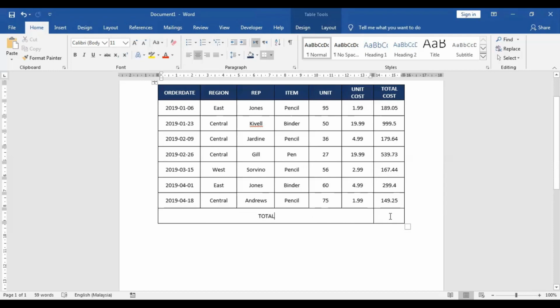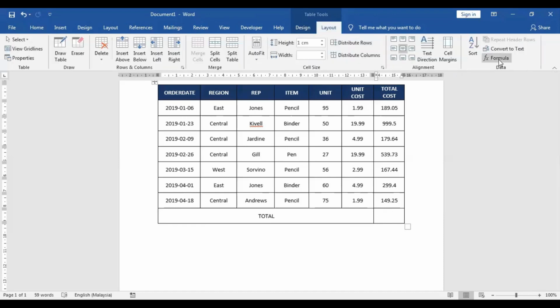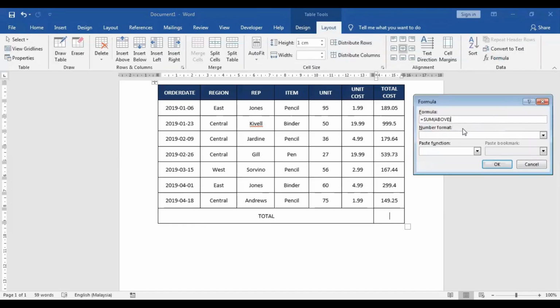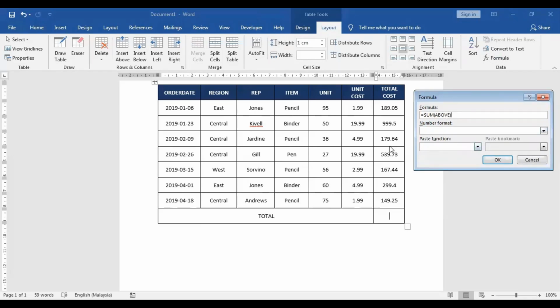Okay, so this one we want to use summation. So go back to layout, go to formula. Okay, can you see the sum above? Dia dah tahu dah kat atas ni ada something. Okay, so when you click the formula, Word ni dia dah bagi tahu dah what can you do.